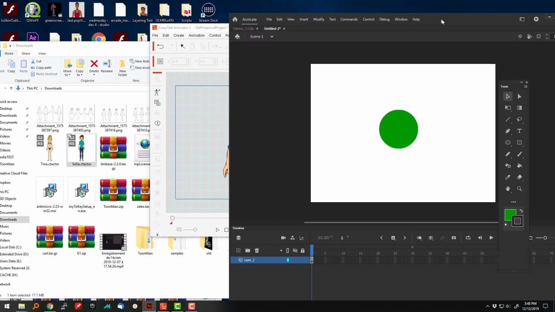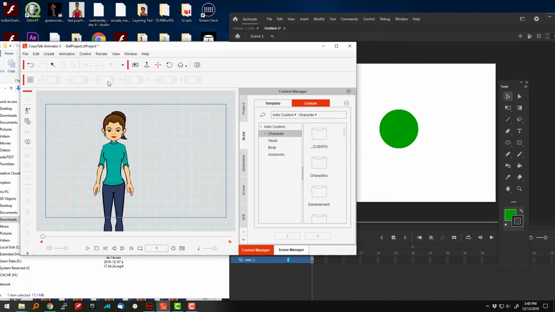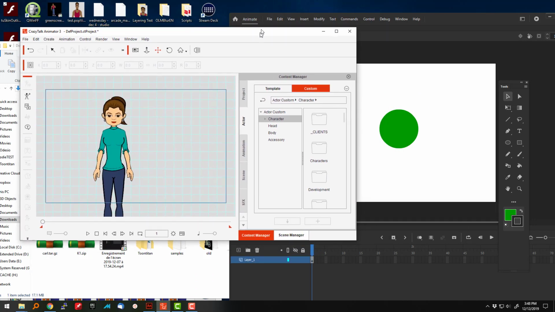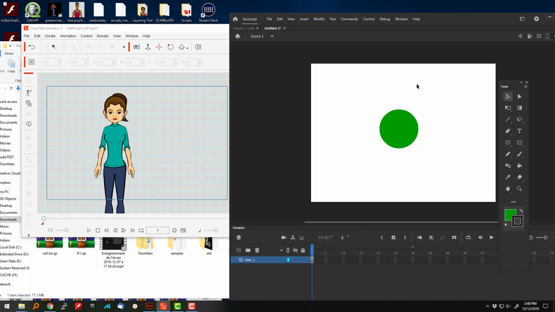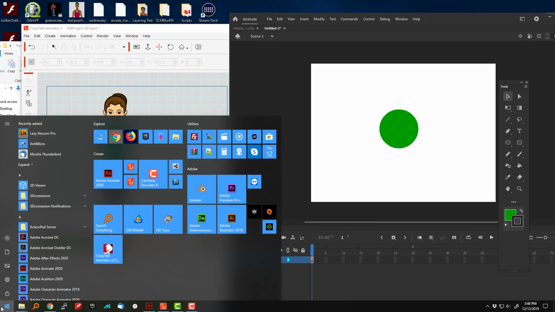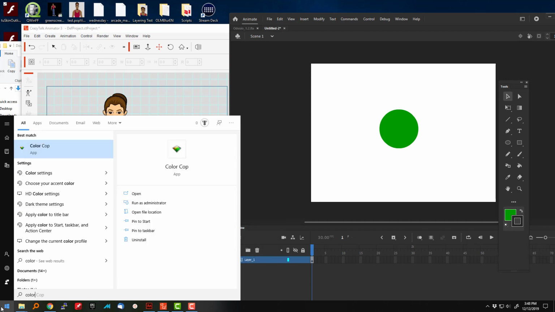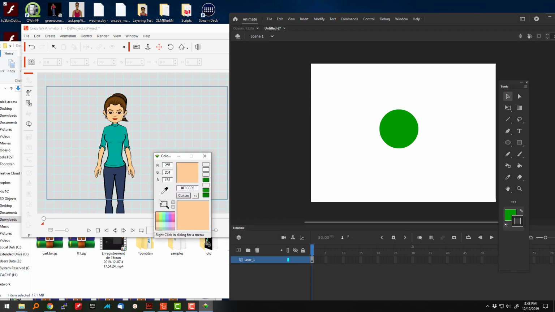But we have to bring in the exact color that we want our style to be, because the color system in CrazyTalk Animator is pretty much garbage. That's why we have to go to an outside source. I'm going to use this little free program called Color Comp. And you can see how I'm able to navigate. I'm going to find the color that matches the skin. And FFCC93. All right, so I go in here.